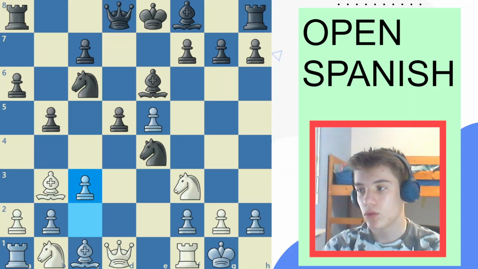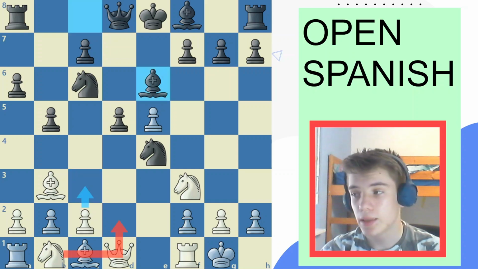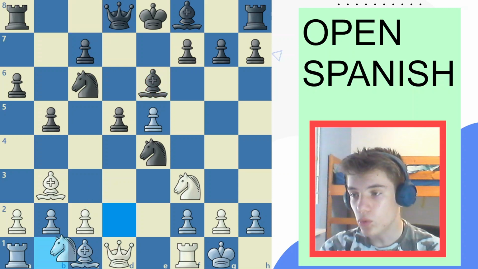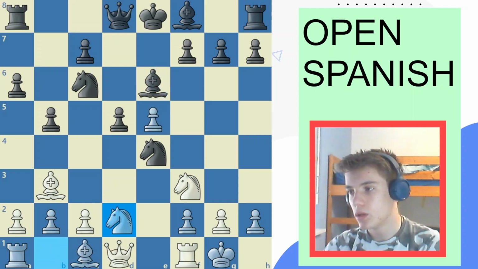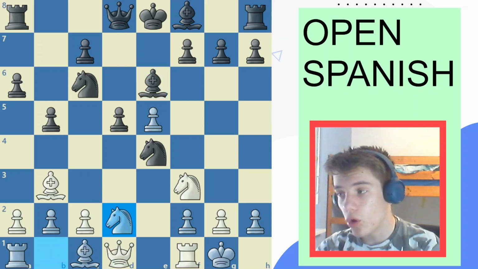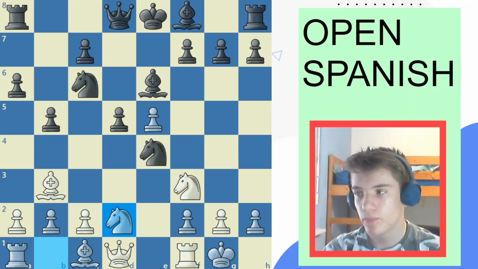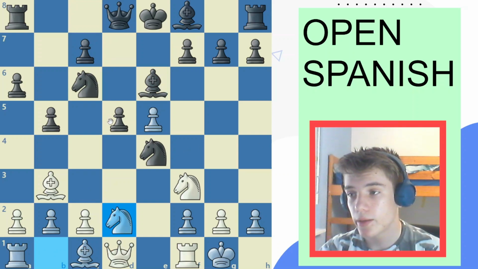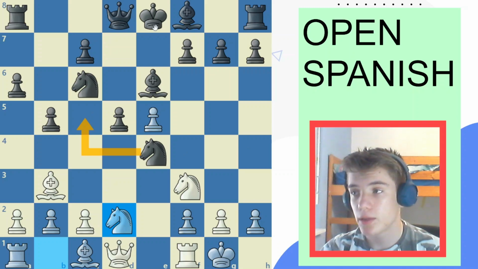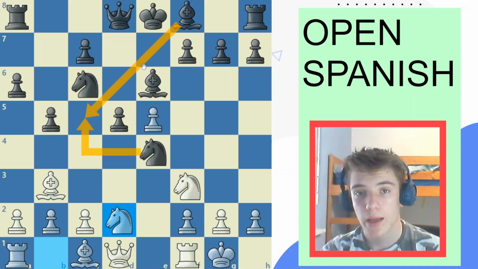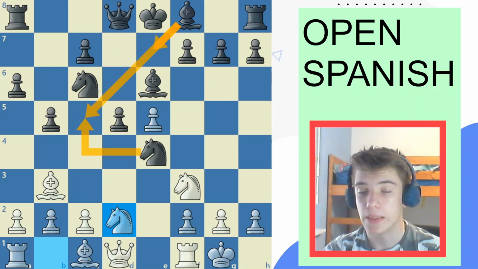So I recommend you in this position after the move bishop to e6 to play knight b to d2, and now there are a few options for black. There are 3 options actually. Knight c5, the main line. There is bishop to c5, the sideline, and another sideline with bishop to e7.